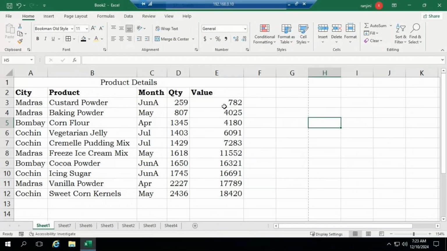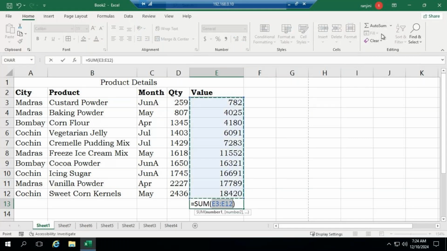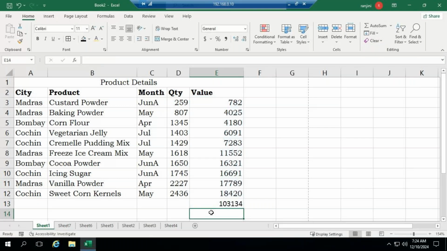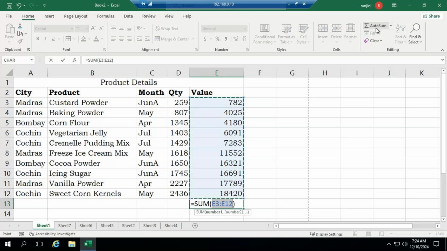Now, if you want to get the total value here, you can be in the cell and directly click on this auto sum function. It will select the range by itself. You can press enter and you will get the total value. You want to get the sum of the above values. Be in this new cell and click on the auto sum function. It will automatically display equals, function name is sum, and your range from E3 to E12.